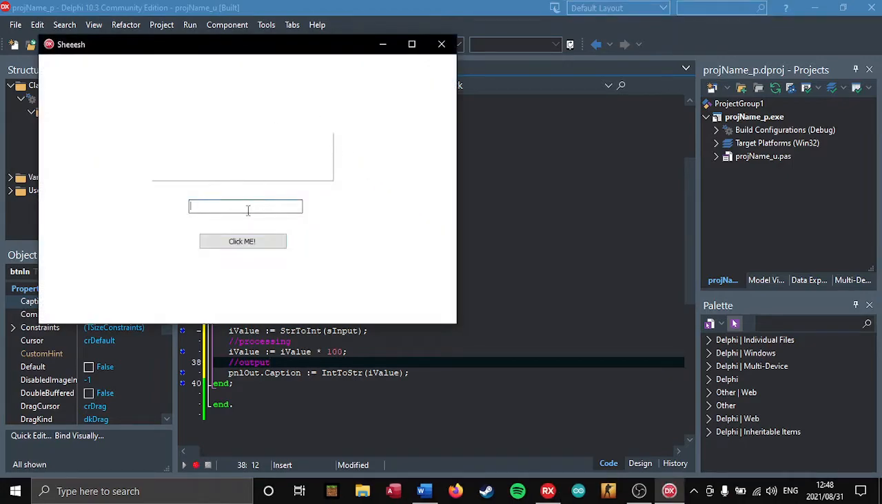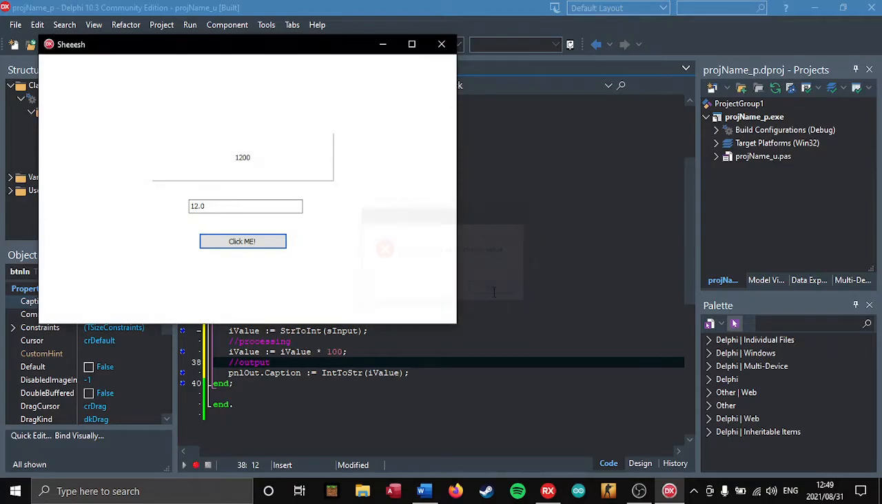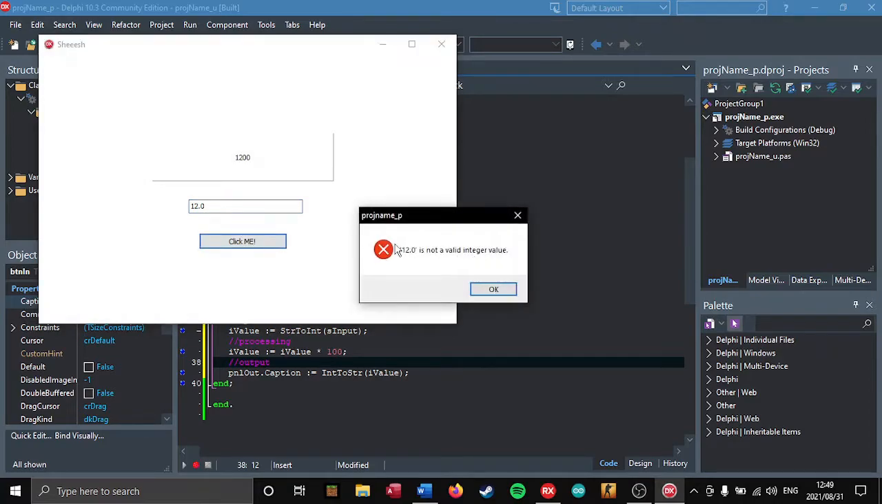So let's put in the value 1. Remember, this is text. I'm going to click this, and it will display that value times 100. And yes, it does. So let's say 12. There you go. But now, what happens when I add a decimal? Let's make it 12.0. Ooh, that's a nasty little error. 12.0 is not a valid integer value. So notice how you can't use floats or string-like floats for integers because it just won't work. You'll get nasty errors like this one.